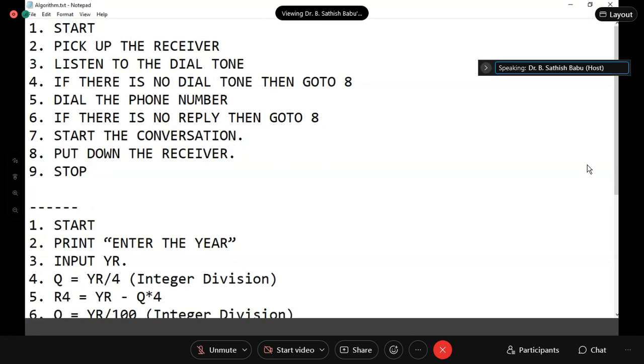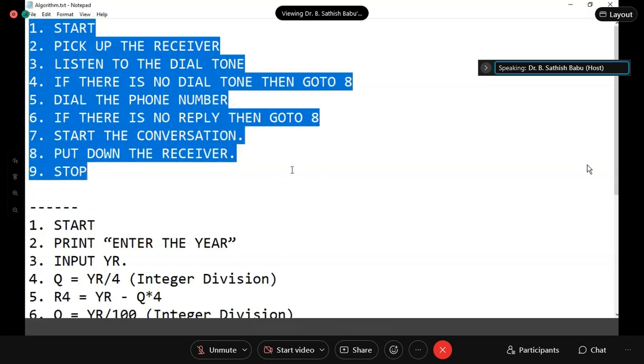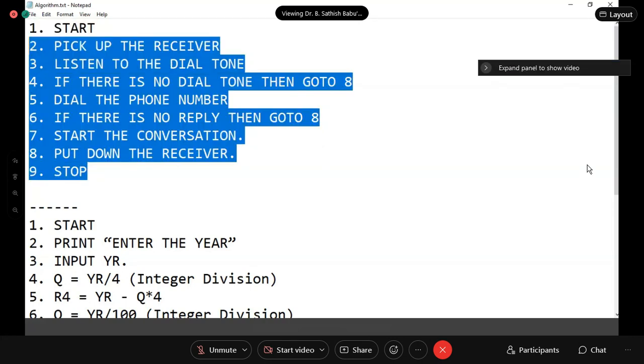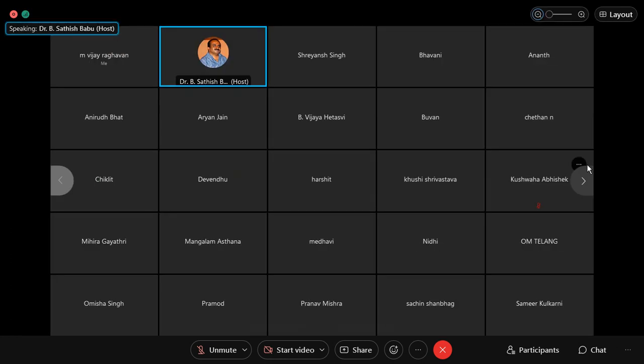Now this is the algorithm in common language. It is the step-by-step way of depicting a sequence of activity. Now I will stop sharing this. We will go back to our PowerPoint slide wherein I wanted to show the example of a pseudocode. Let me just share it.